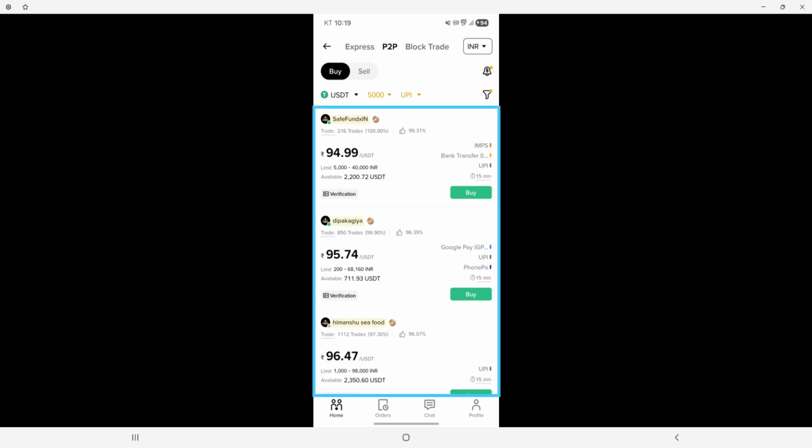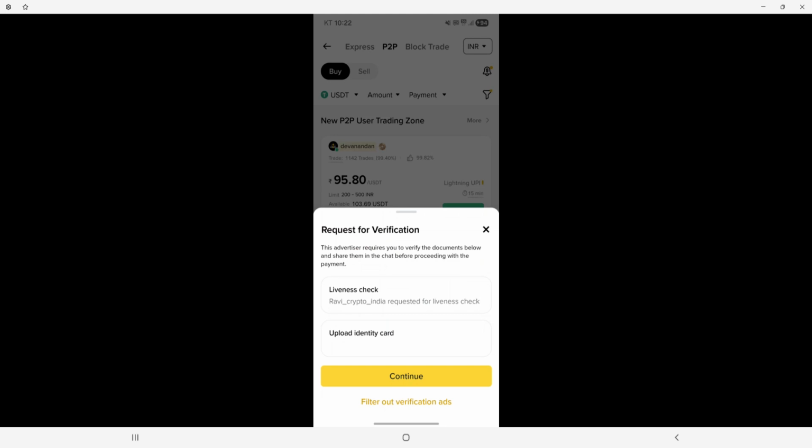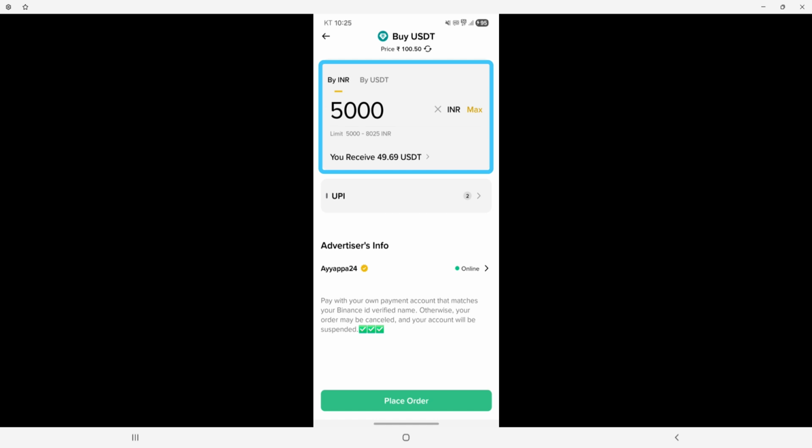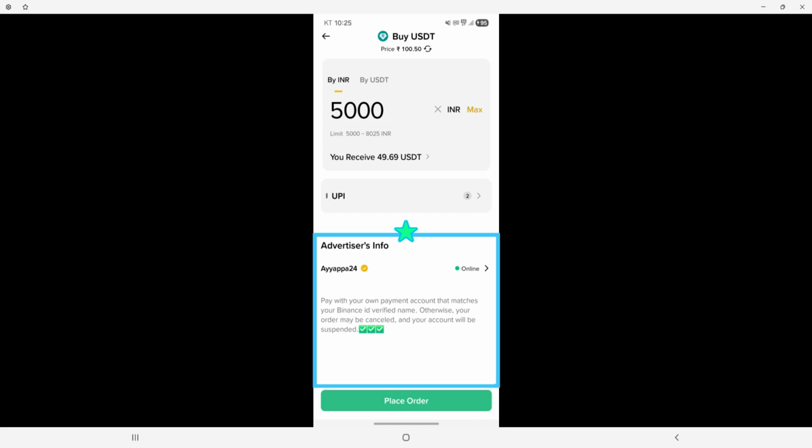Choose one seller from the list, then tap the Buy button. Keep in mind that some sellers may require additional verification procedures. Enter the exact amount you intend to purchase for this transaction. Before moving forward, carefully check all of the seller's information. If everything looks correct, tap Place Order to proceed.